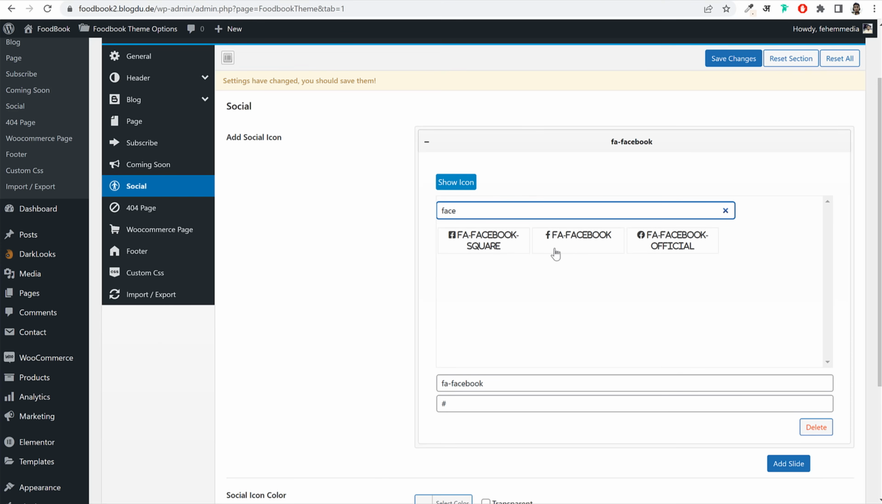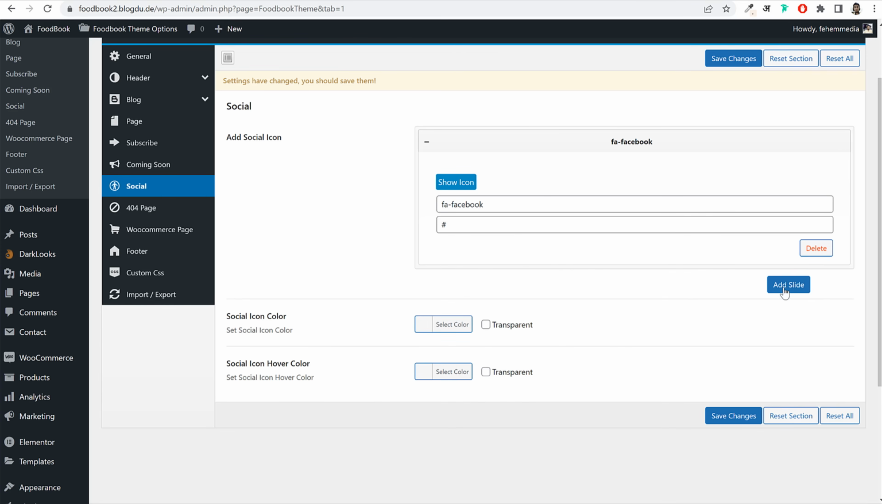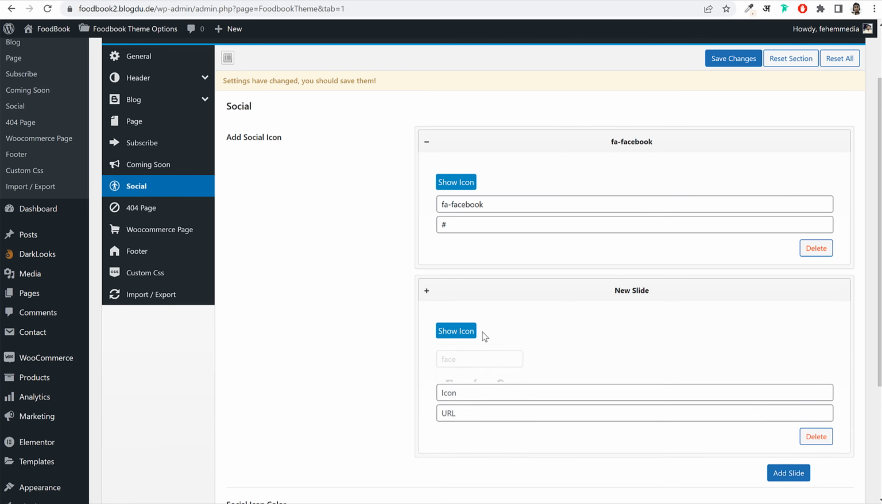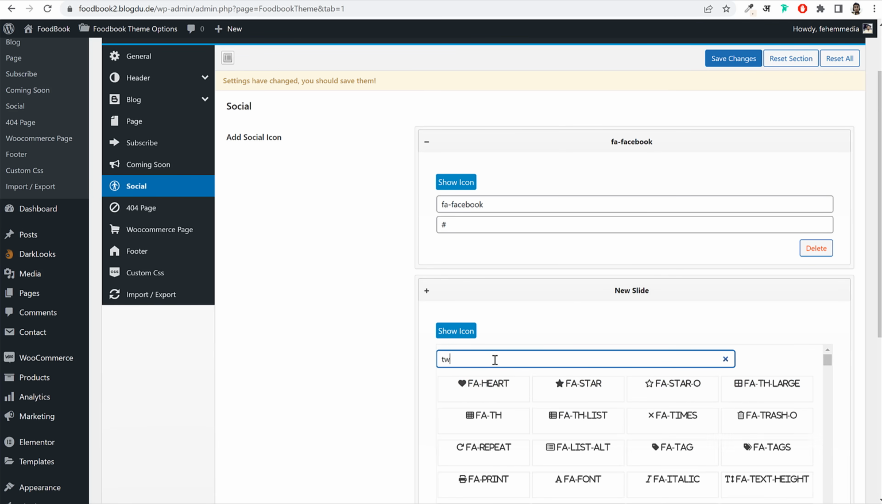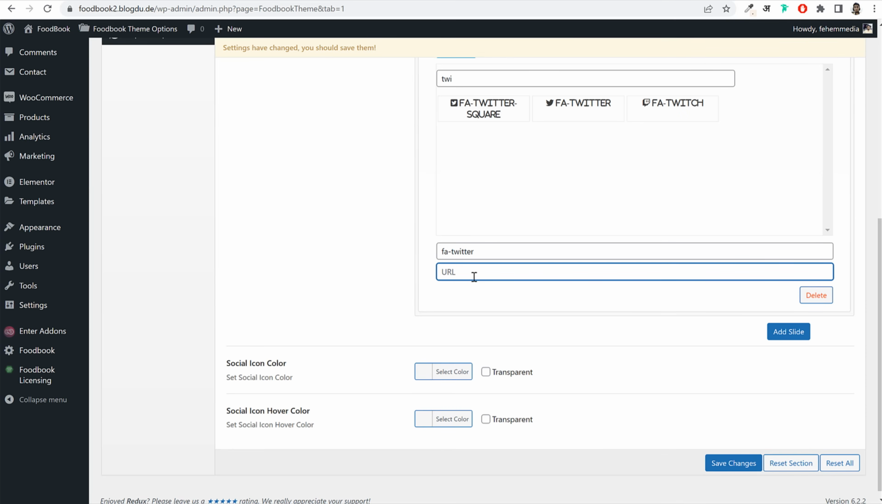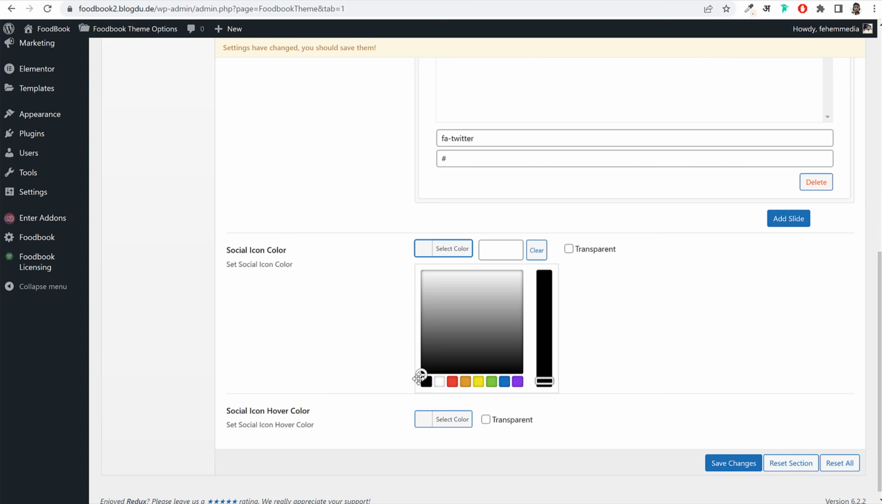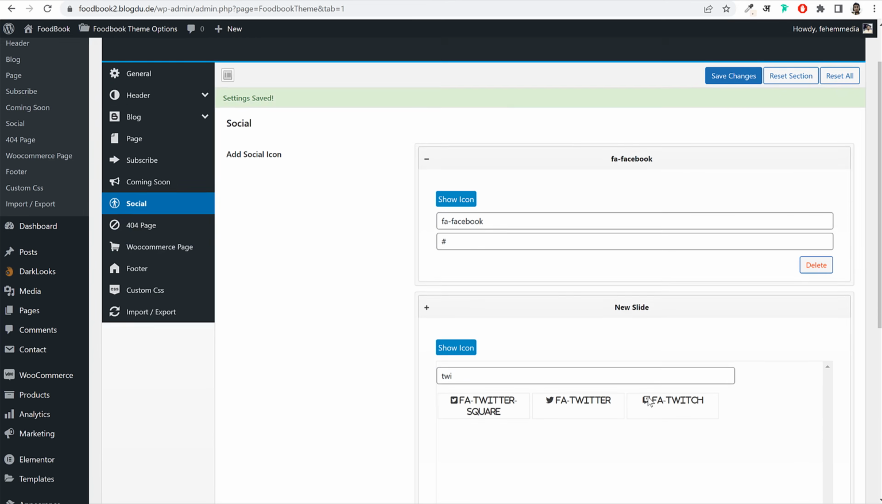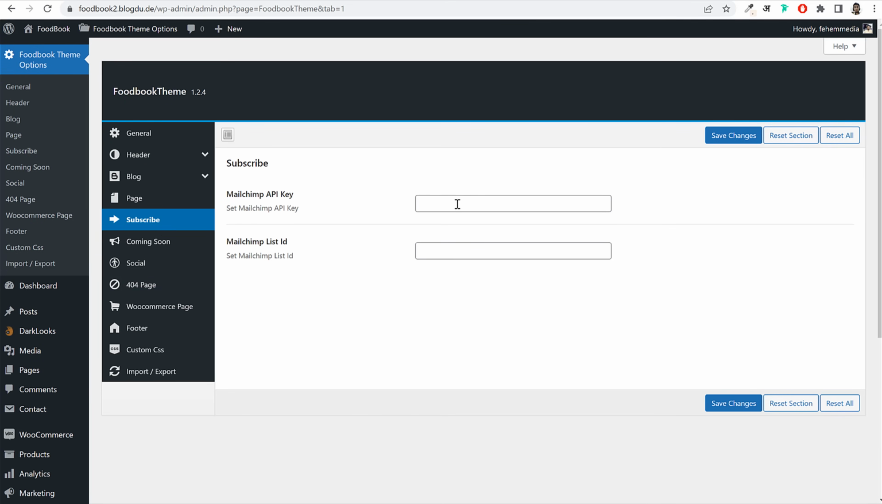So here as you can see, FA Facebook, this is the one, it is already entered. Then click on add another one. Click on show icon if you want to search for Twitter. FA Twitter, as you can see. FA Twitter, you can add your Twitter link and so on. And social icon color, you can select black color. Click on save changes. Then under subscribe, you have to enter your MailChimp API key and list ID, because we will be using this thing.